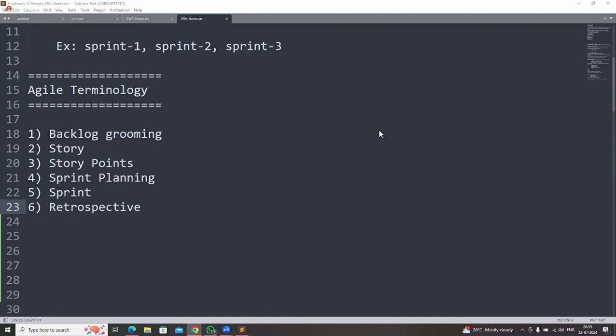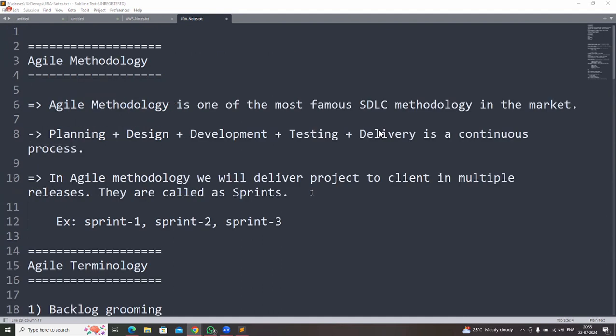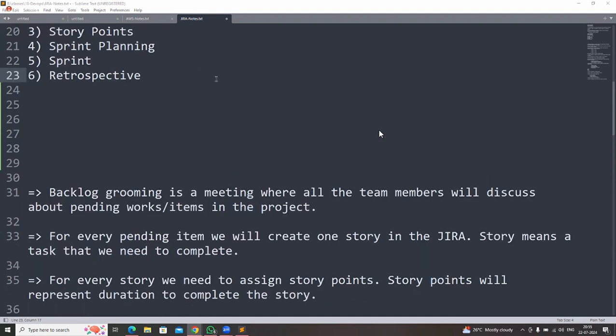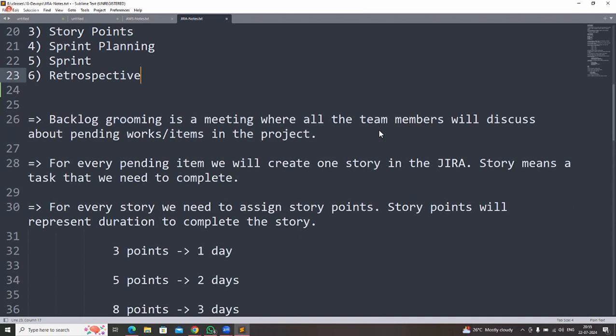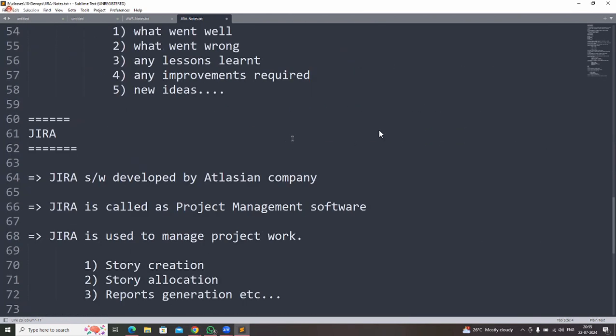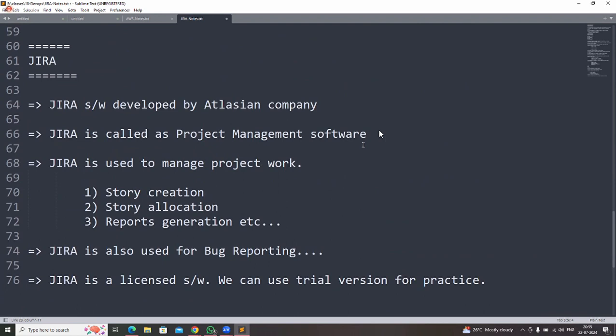Yes, sir. Yes, perfect. Any questions so far on the Agile methodology? No. So, Jira. Can anyone tell me what is Jira? Why do we need to use Jira in the project?